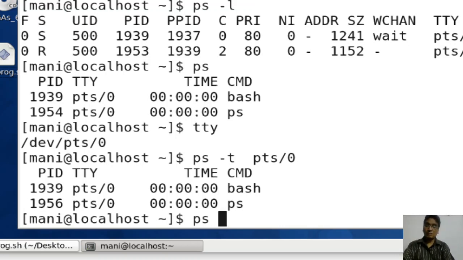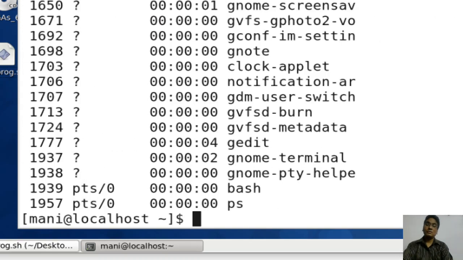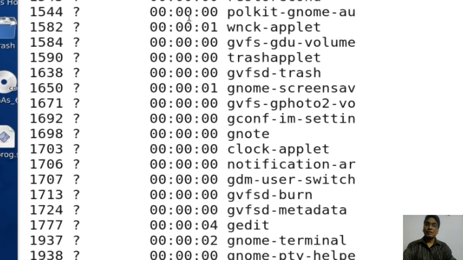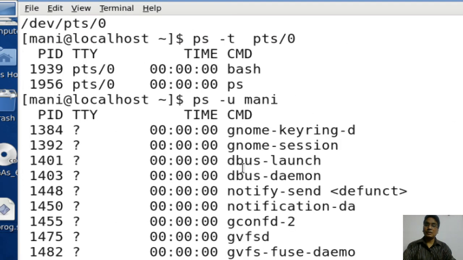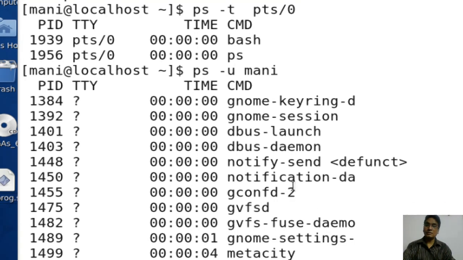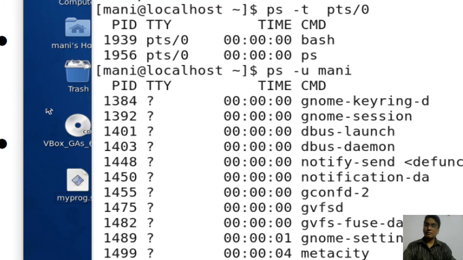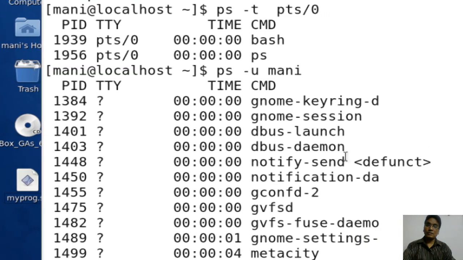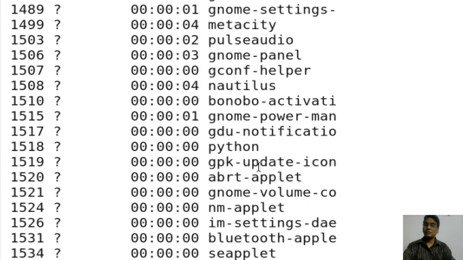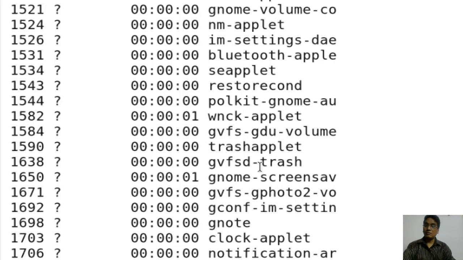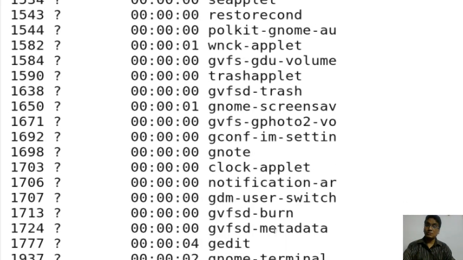Also I can use ps -t and -u, and then the user I've logged in as, money. If I do it, you will notice that all these processes that you see, this lengthy list of processes, are all started by me. You may ask what these things are. I have a desktop which is running at the back side. This is the GNOME session that is running over here, and all the GNOME related processes are being shown here.